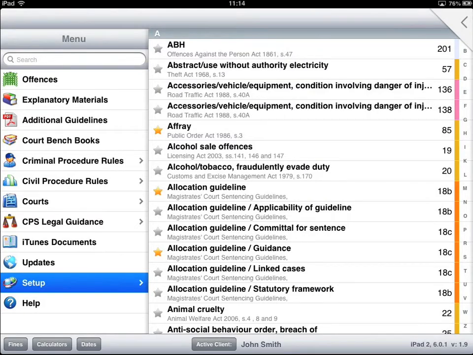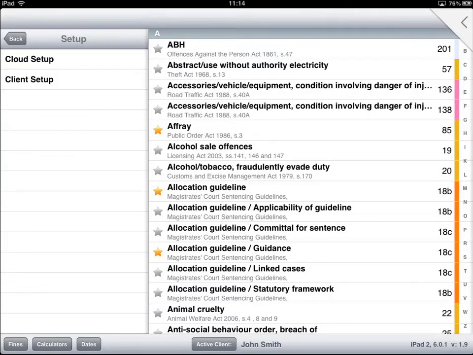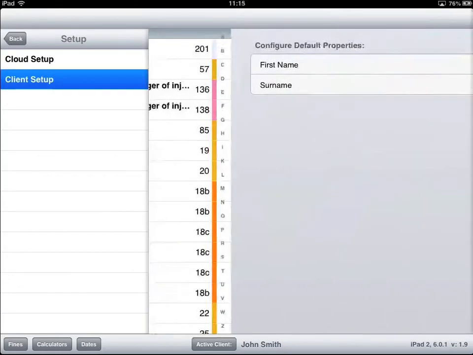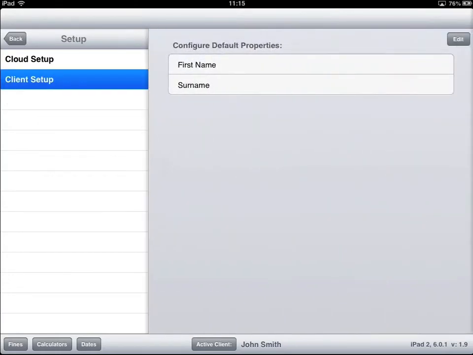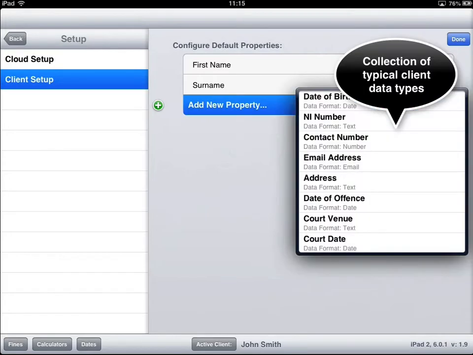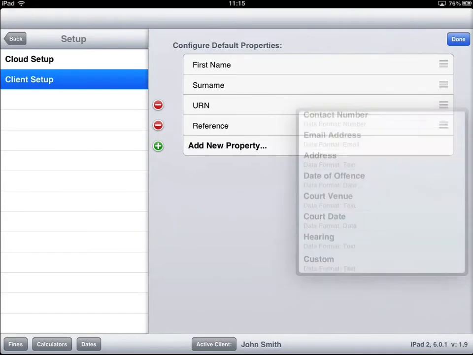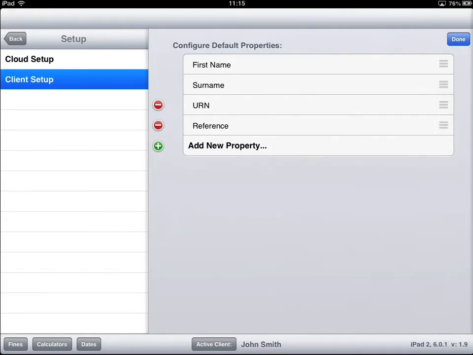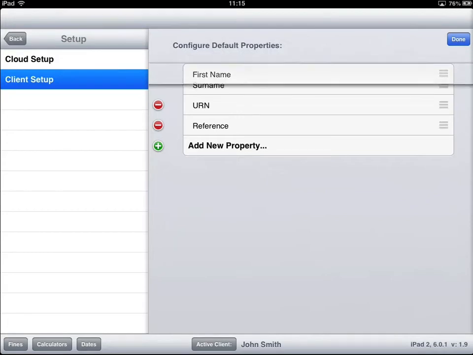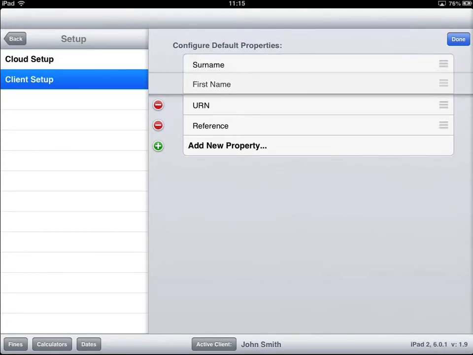So let's customize Advocate app for how we may wish to use this in court. I'm going to go into Client Setup and add some additional fields into how we describe our clients. I think we'll add URN reference, it's what our offices use, and we'll add just a general reference field for information. And just by convention, we'll use surname first for our client.